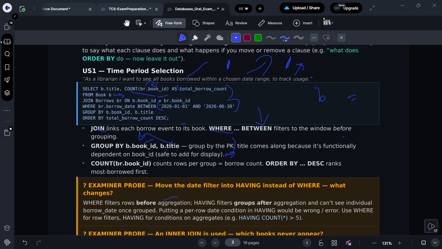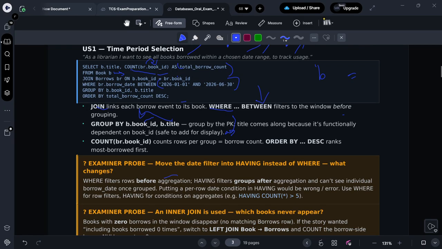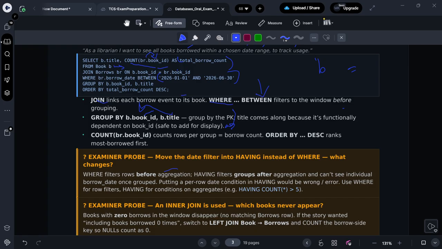And then we cannot take book ID without the title. So title is functionally dependent on book ID, so you cannot get the title without the book ID. You need the book ID. So it's a dependency and it's perfectly fine. Then we have count(br.book_id), which counts rows per group, as borrow count. Order by descending ranks the most borrowed first.